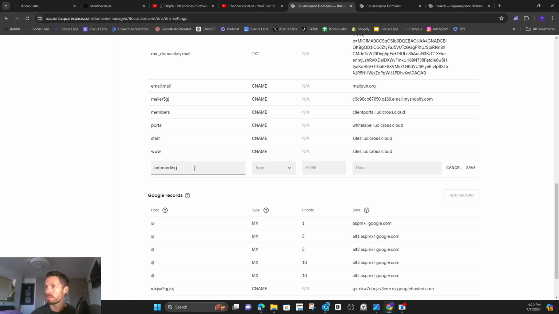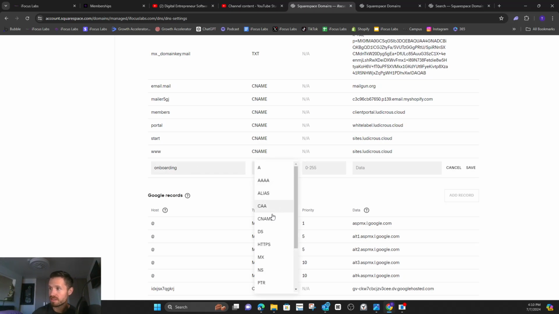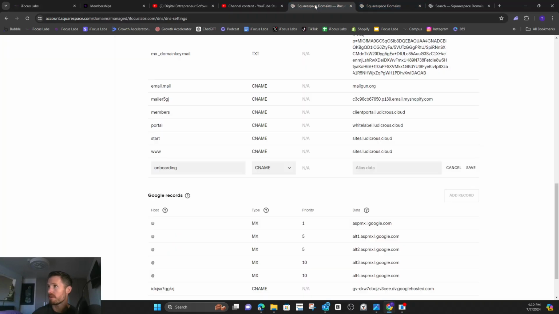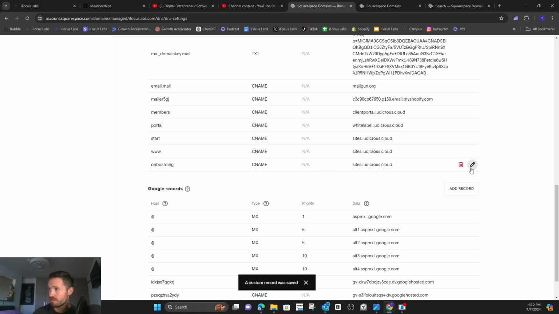Paste the host. The type we said was CNAME. All right. And then we'll grab the value, the location. Whoop, we won't verify yet. Do we there? Alias. All right. And then you just hit save. Okay. Now we'll give it a minute.